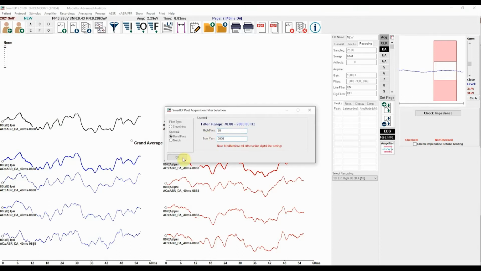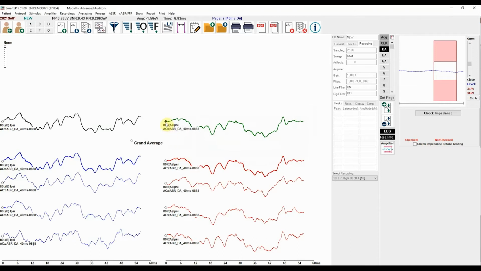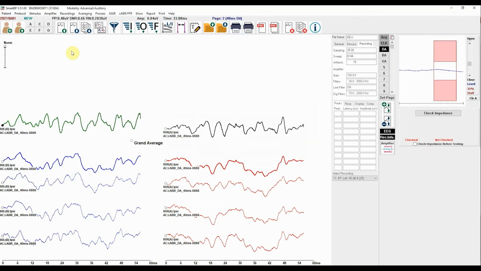Ensure that the duplicated grand average is selected, and then click on the filter icon on the toolbox to apply the filter to the active recording. Then select the duplicated grand average for the other ear and apply the filter again. As you can see, these new process recordings have not been saved and do not have a file name. You will see in the comments section of the recording that the spectral filter has been applied.